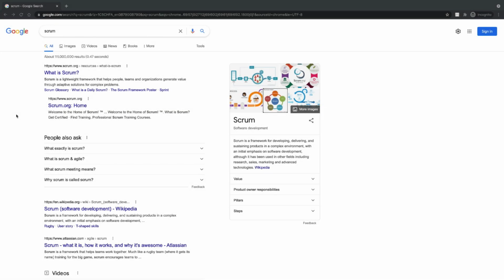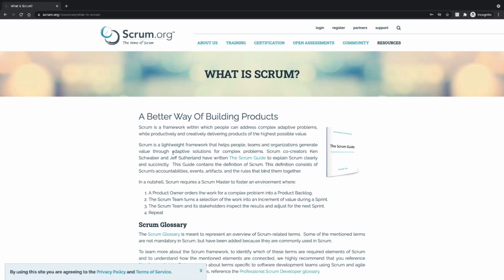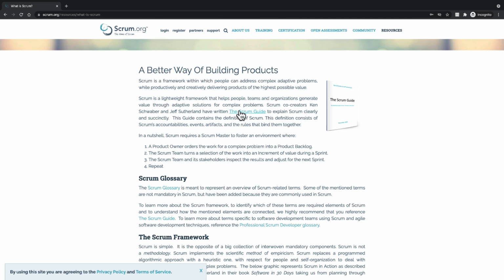Okay, all you need to do is Google Scrum. The first hit you'll get is the scrum.org website. So we just click on that, and then you will find on the first page the Scrum Guide and the Scrum Glossary. Let's take a look at the Scrum Guide.